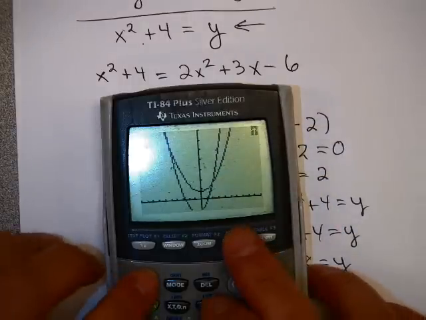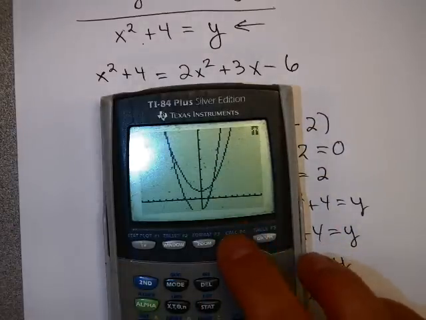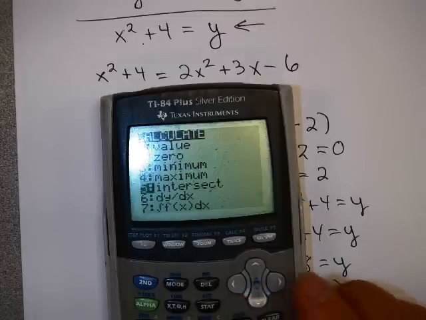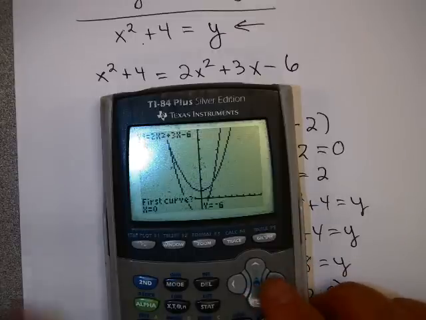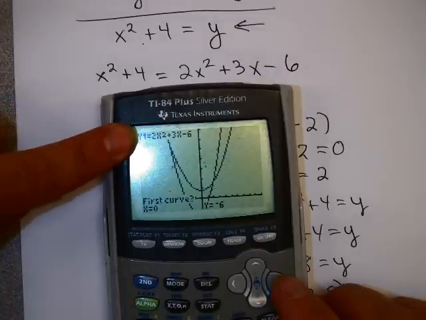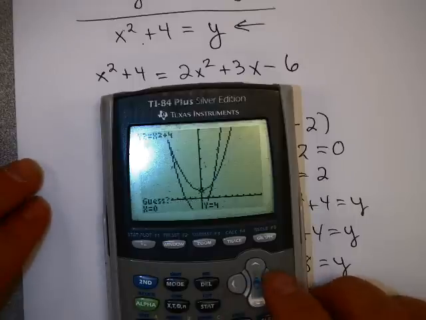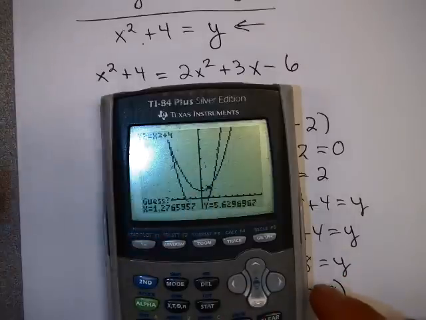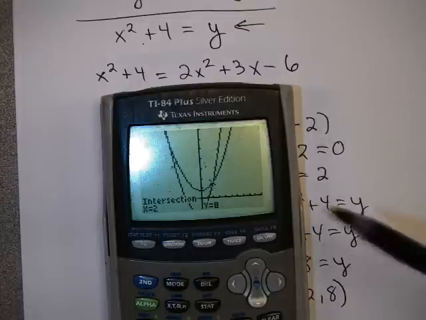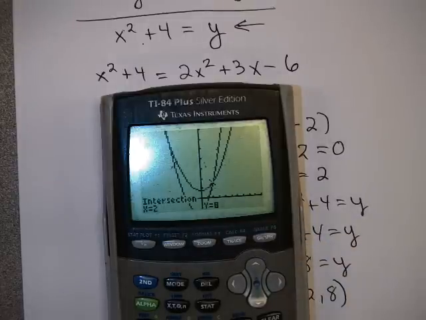To find these exactly, I'll use the calculate menu, second trace, intersect. First curve is 2x squared plus 3x minus 6. Second curve is this. Now I need to get closer to my point. I'll get closer to this one first. If I do and hit enter, there's my 2, 8.